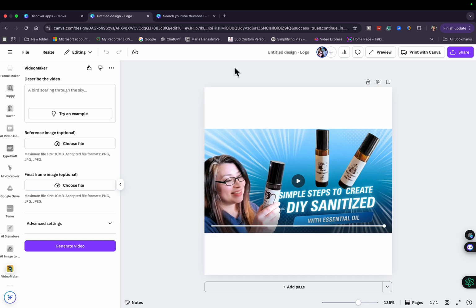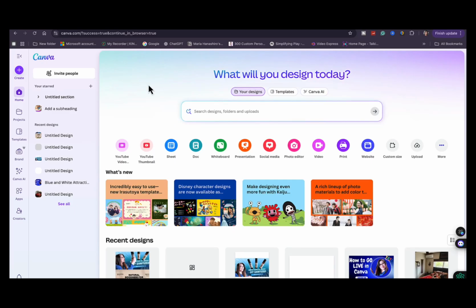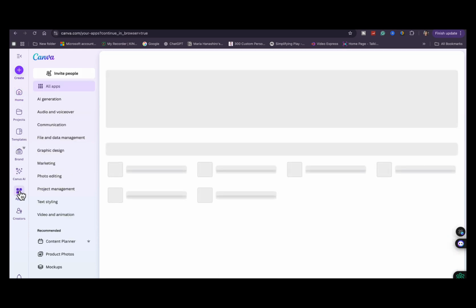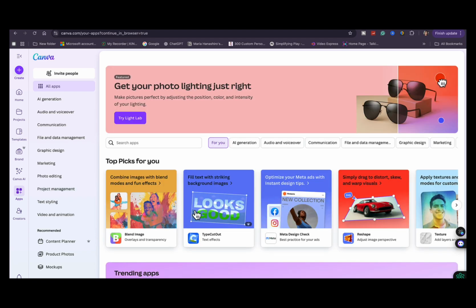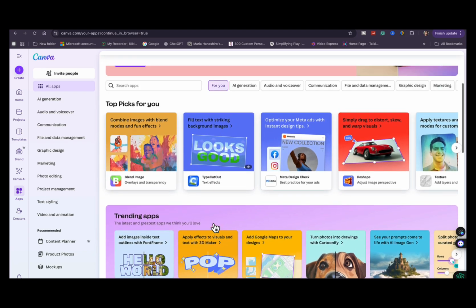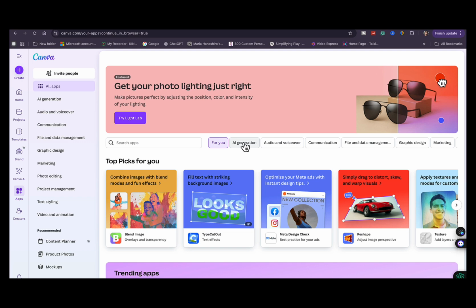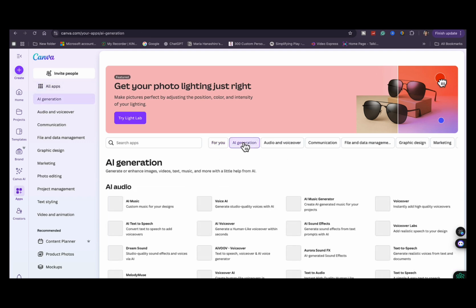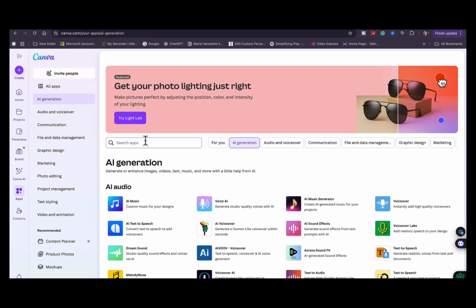Alright, so let's go back and create a new design. Let's go back to Canva and create another design. Like what I told you, here on the side there are icons. Click the apps and let's find the video maker. If you cannot see the video maker, you can click this AI generation and find the video maker, since there are so many. Let's type it here and find the video maker.